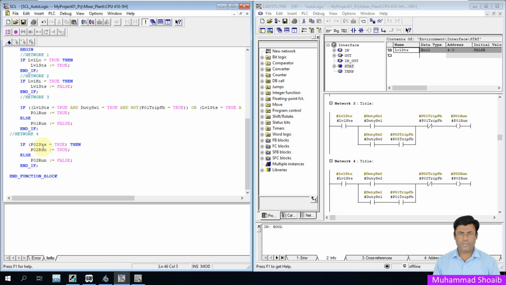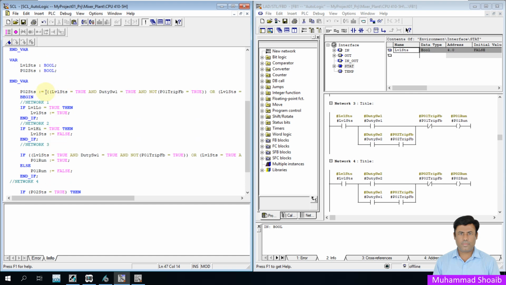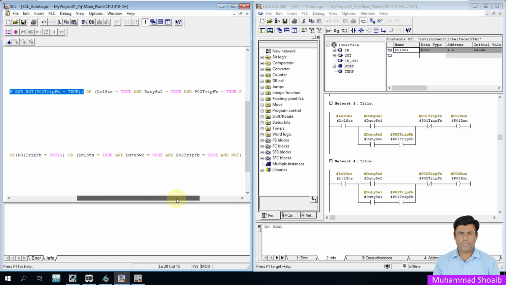Okay, so here I will write this network 4. Here we can see the first is level status, then second is duty 2. So here I'll just modify it with 1 and 2. Then it's showing the pump 2 trip, so here instead of 1, I will write 2. So this one is okay. This is the same network as for the first line. Then we'll move to the second step.